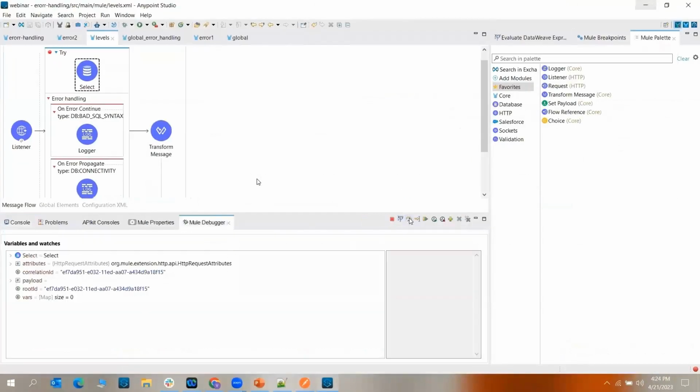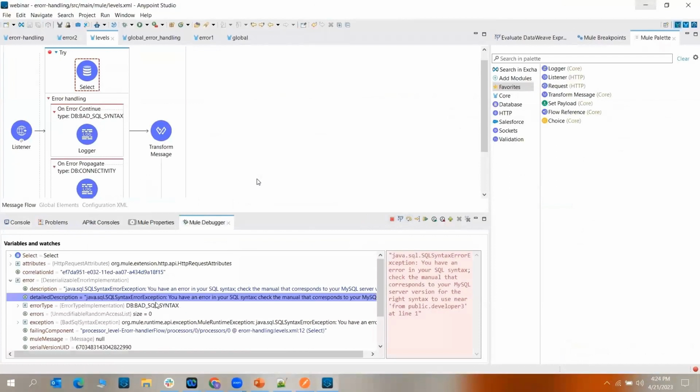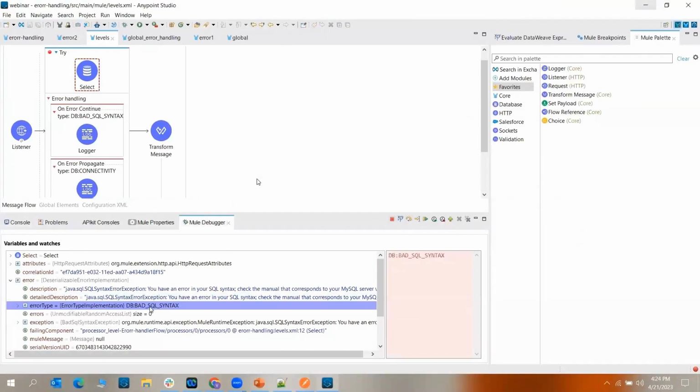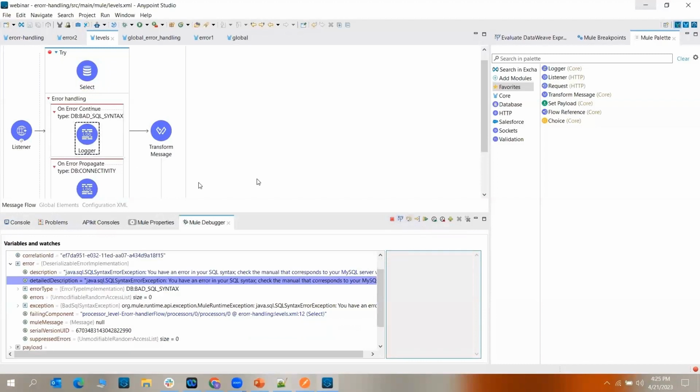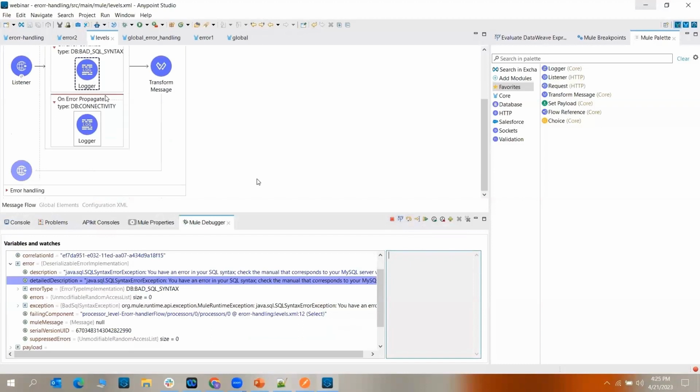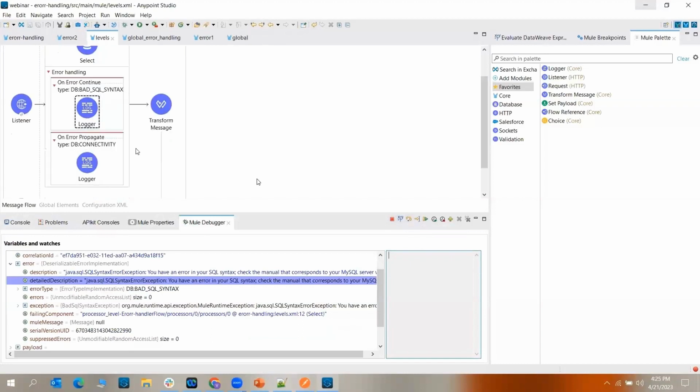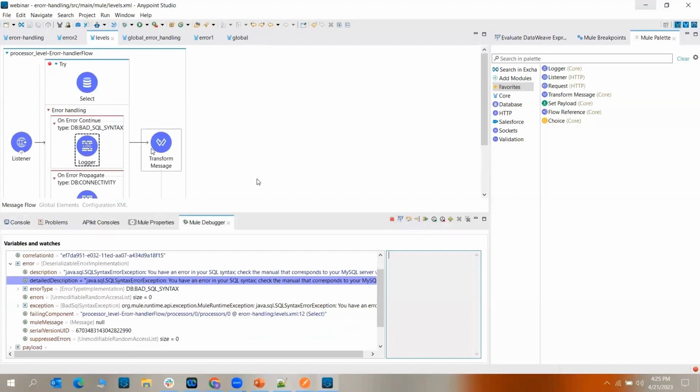So now go to next. You can see now it is giving DB bad SQL syntax. Since we are handling the error type here, it will click on next and it will come back to the on-error continue. So now you can see in the on-error propagate, even once we handle the error in this, it has thrown the error back. It did not execute this transform message.